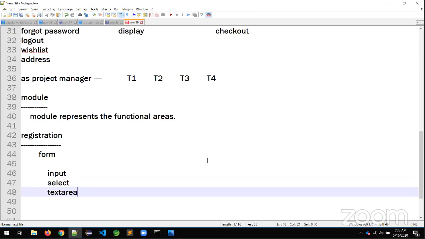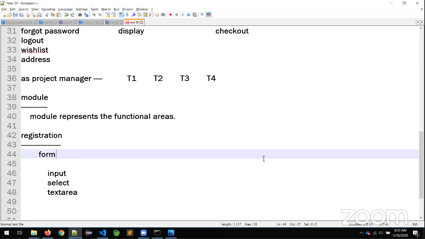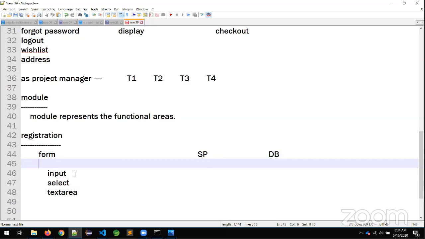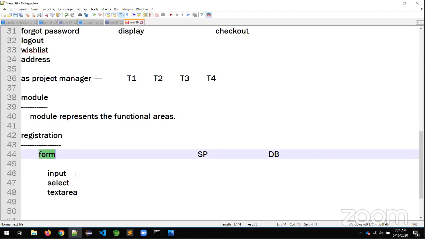So I consolidate: input, select, text area. Now I am asking, the user fills the form. All the data will go to what, sir? Server program. Server program stores the data into what, sir? Database. Now I am asking this question: if form is nothing but what language, sir? To create a form, what is the language we are using?